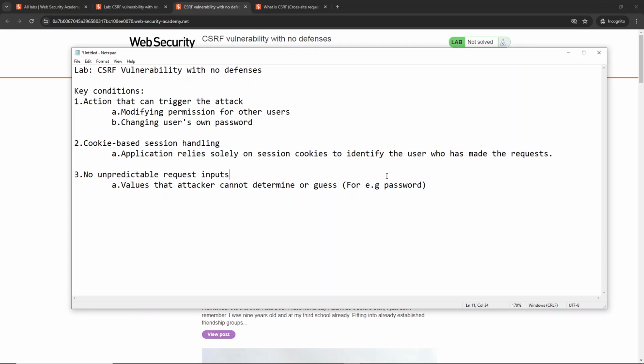And secondly, cookie-based session handling. If the application relies solely on session cookies to identify the user who has made the request, then most likely this application is vulnerable to CSRF. And lastly, there's no unpredictable request inputs. For example, the parameters that the attacker uses cannot be something that cannot be determined or guessed, like the user's password, because the attacker has no idea what the user's password is. So let's take a look at how we can do that.